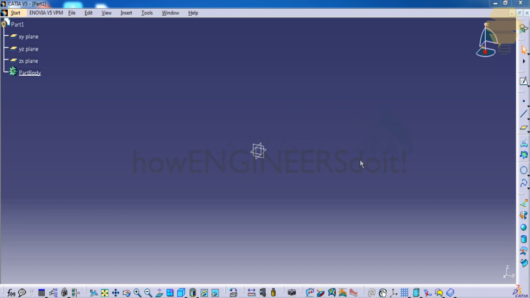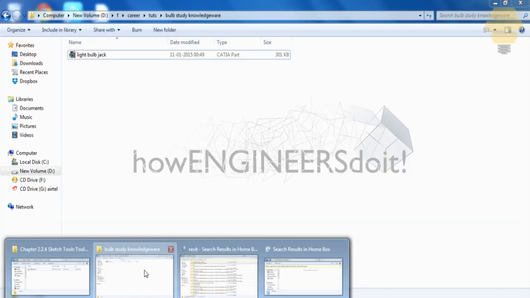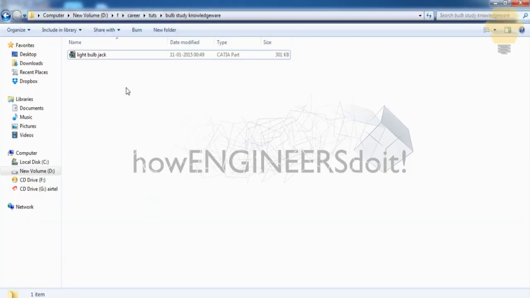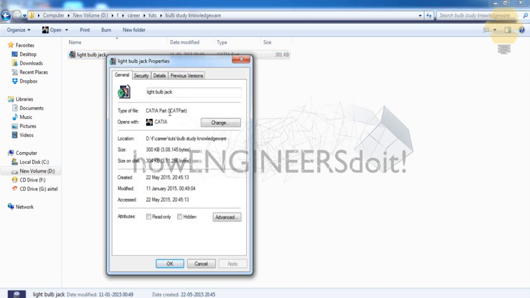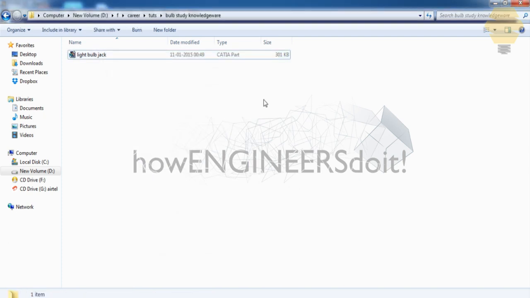Question number 2. What is a save extension of Catia? In order to find what is a save extension of Catia, let's go to any of the file which is saved and go for the type here, and you can see Catia part. If you go for the properties, you can find it as CAD part. So that's the extension of Catia part.